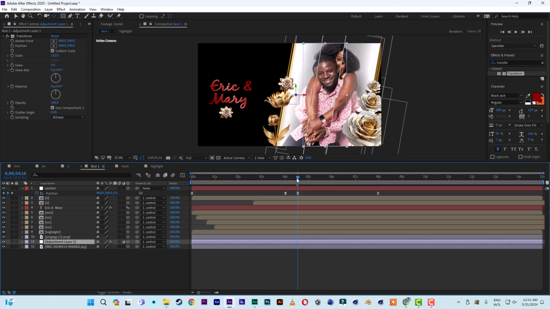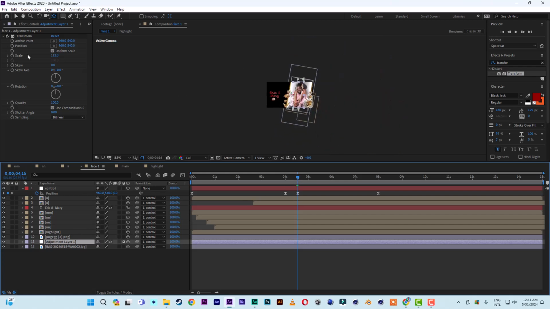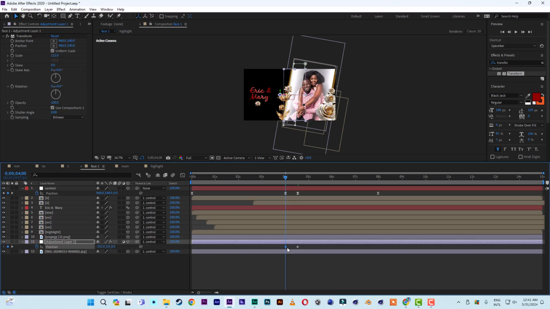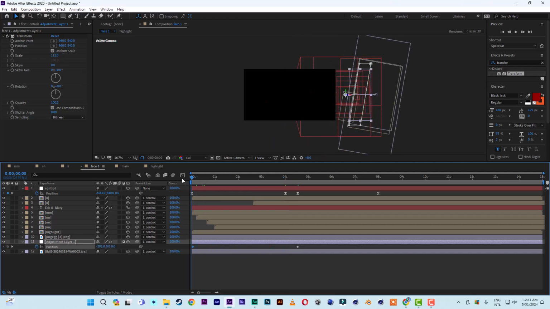So from here, let me move the transform backwards. Then set a position key there. Then move the timeline a bit forward, a bit backwards, then move the adjustment layer forward. So this is okay. So let me open it up. Let me bring this one in here. So you have something like this.